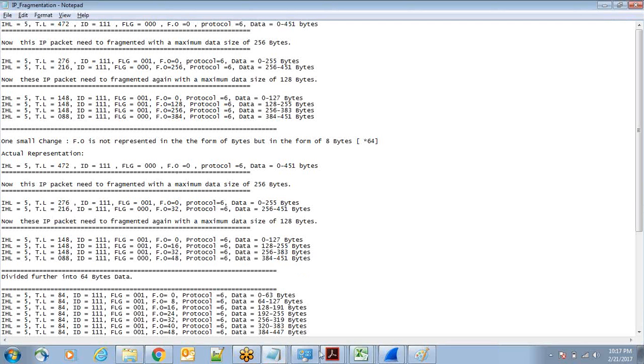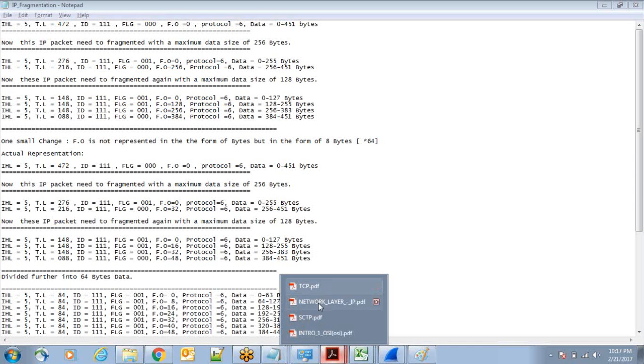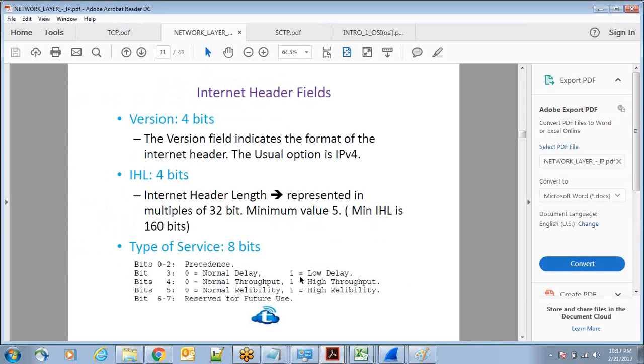Okay, that is the IP layer. This is the version, 4 bits. It will tell you whether it is IPv4 or IPv6. This is the IP header length, IHL. It has 4 bits, so you multiply it by 32 and divide by 8 to get the value in bytes.